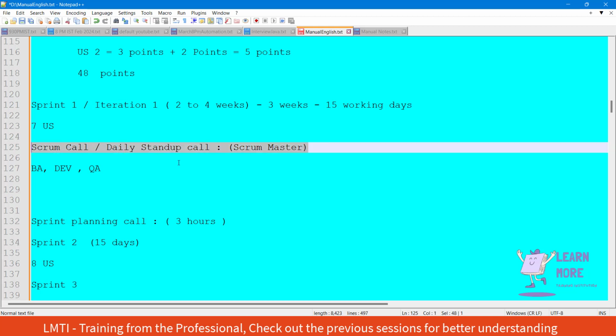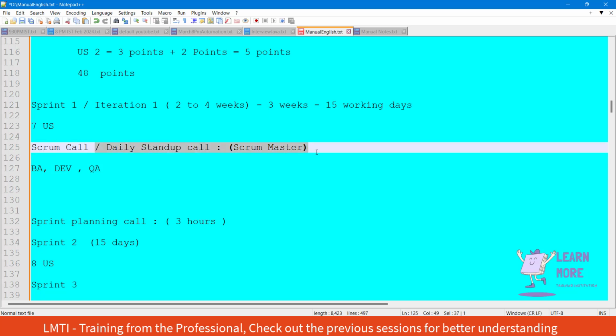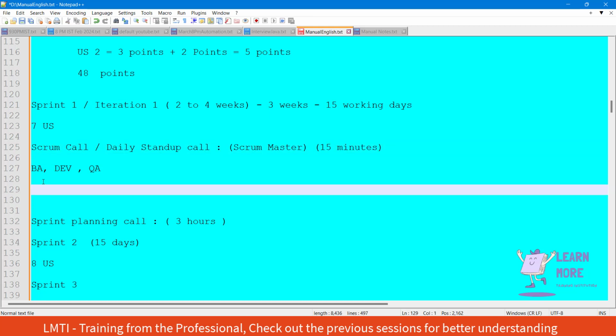What is the purpose of the scrum call? Generally, the scrum call takes place on a daily basis, and the duration of the call will be around 15 minutes. In these 15 minutes, we provide individual updates. The update is what you are working on, when you will complete that work, what is the next work you will pick up after completing it, and whether you have any blockers or clarifications.